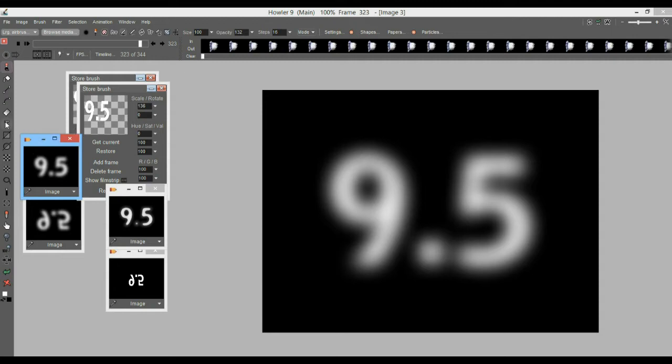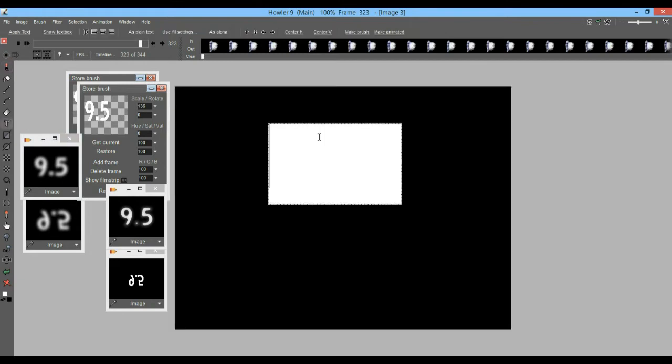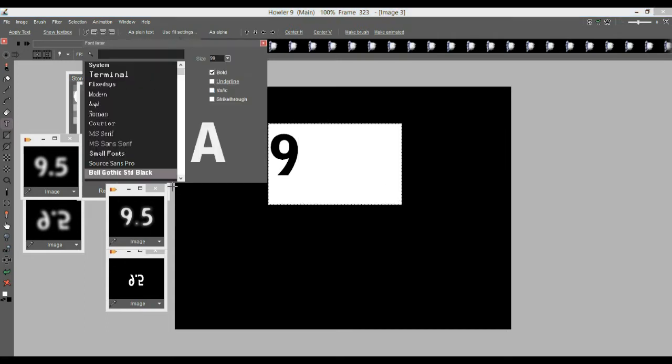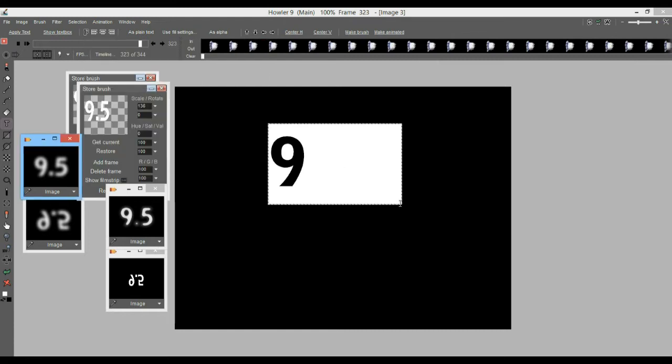Imagine you start with text that you draw. Let's just take the letter 9 right here. Let's take the letter 9, and of course I have the font settings fairly high. Here's the maximum size. And that may not be big enough.